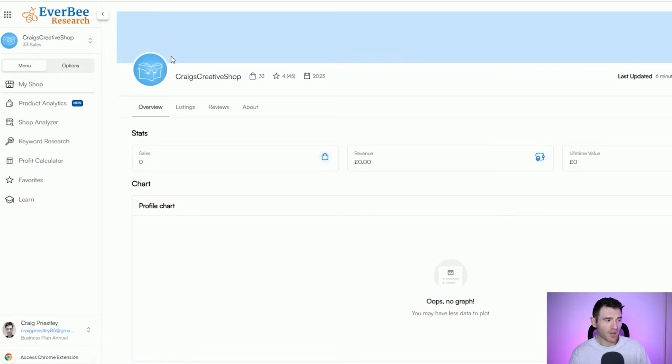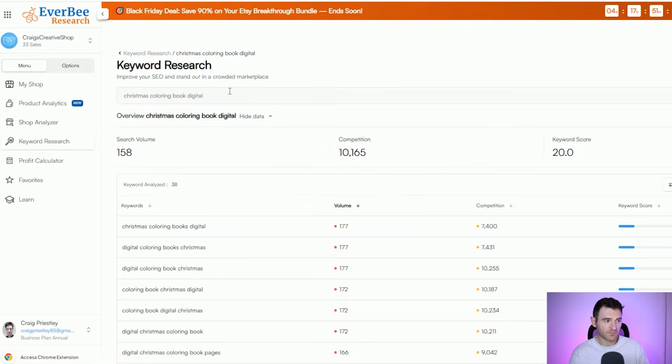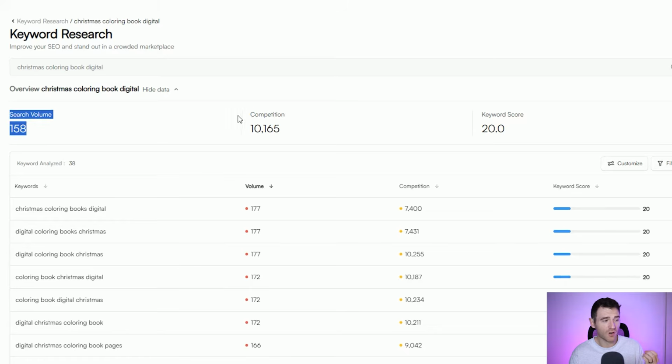So EverBee is a keyword and product research tool that plugs directly into Etsy. And so if we come on over to EverBee, we can utilize this keyword research tab. So what we can do is take that keyword and paste it into here and get a little bit more information. What EverBee does is it correlates all the data over on Etsy and provides you with estimates in terms of search volume, competition, and it'll even give you a keyword score. Basically, the higher that keyword score is, the better EverBee believes that keyword to be. That's going to take the amount of search volume into consideration as well as the amount of competition.